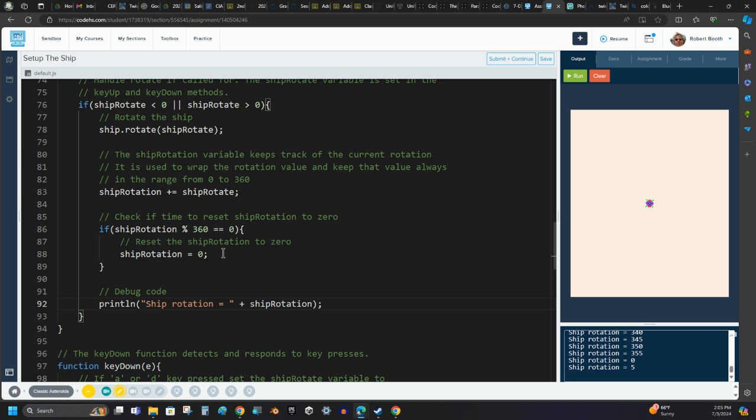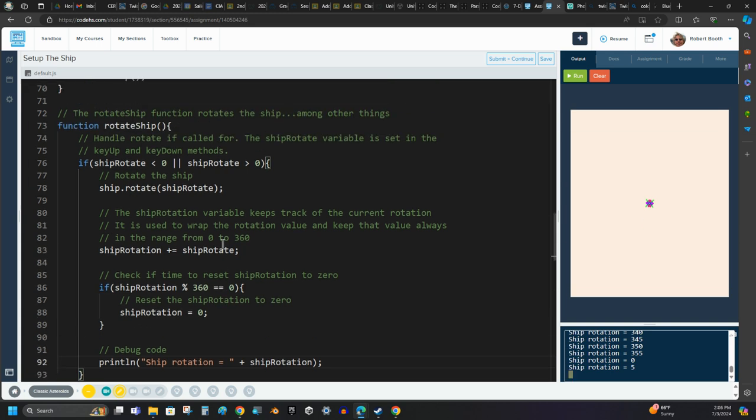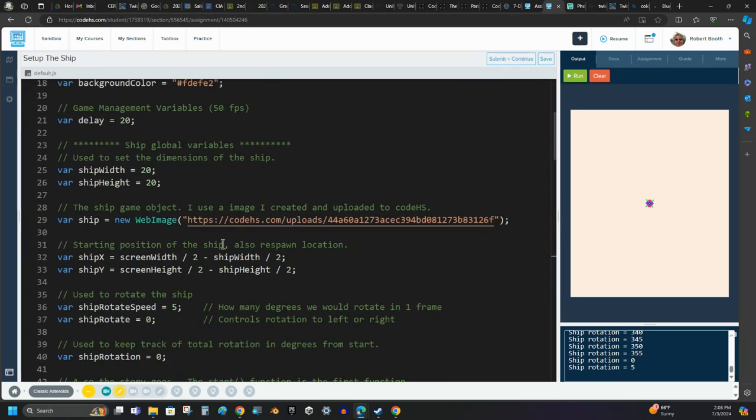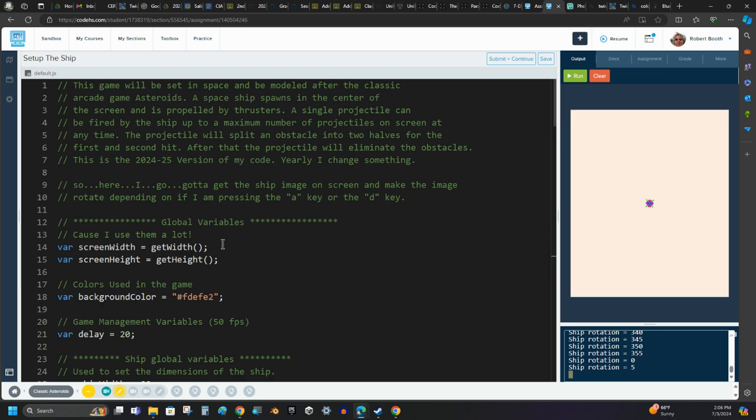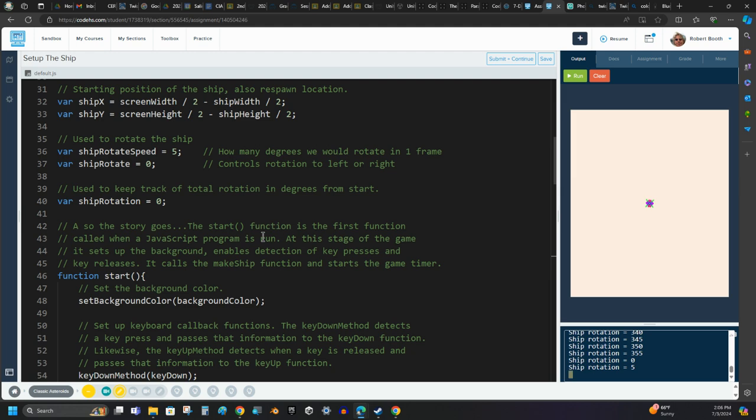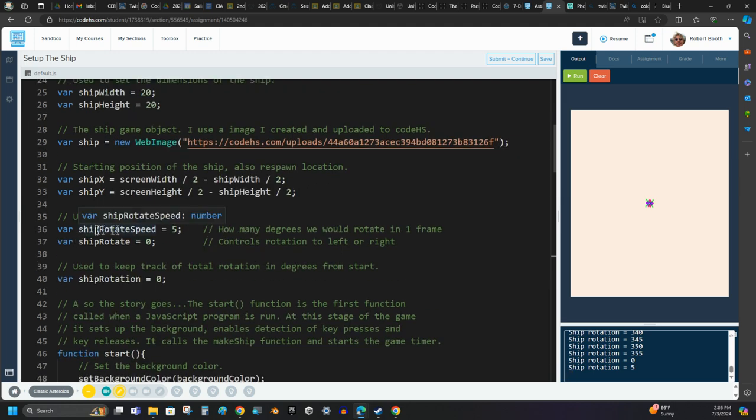You don't want to let your numbers become really big in computer programs because it can create problems. All right. So now, like I said, please take the time to carefully read through all the comments, review back through the code. If you got any questions, ask me. This first step, we did a lot. We've written all these variables with ship, lowercase s, rotate, capital R, speed, capital S, or ship rotate with the lowercase s and the capital R.